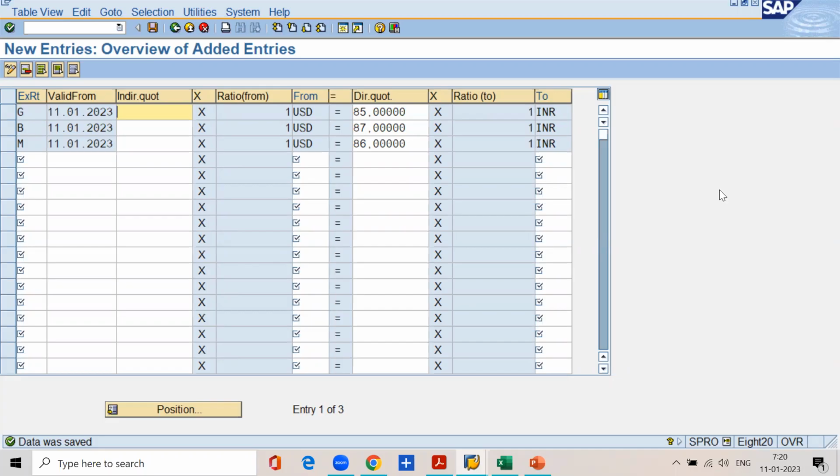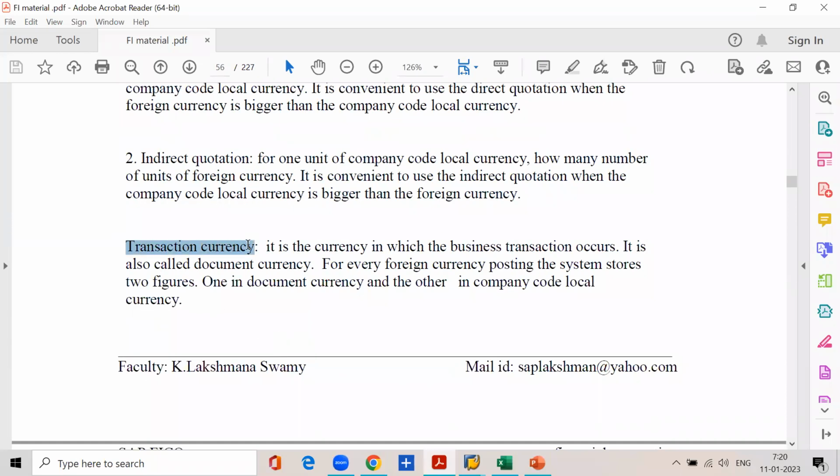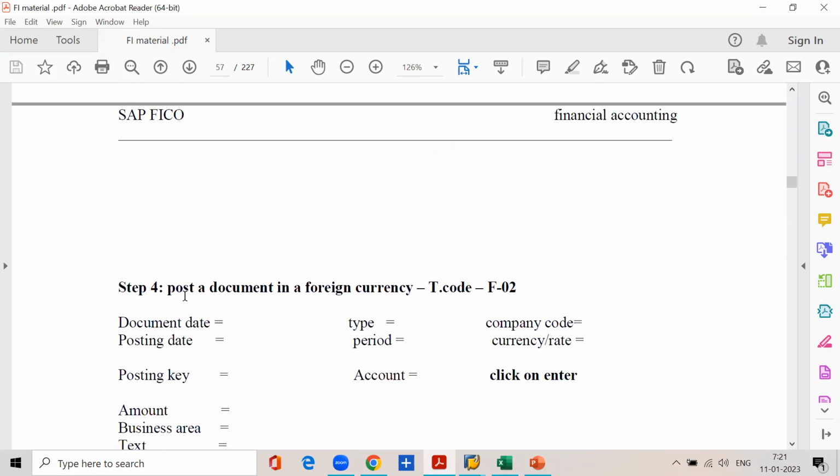That's all. Now you have to understand one more concept: transaction currency. It is the currency in which the business transaction occurs. It is also called document currency. So for every foreign currency, document currency or transaction currency, both are the same. For every foreign currency posting, the system stores two figures, one in the document currency and the other in the company code local currency. After posting the transactions, I will show you both the currency amounts.